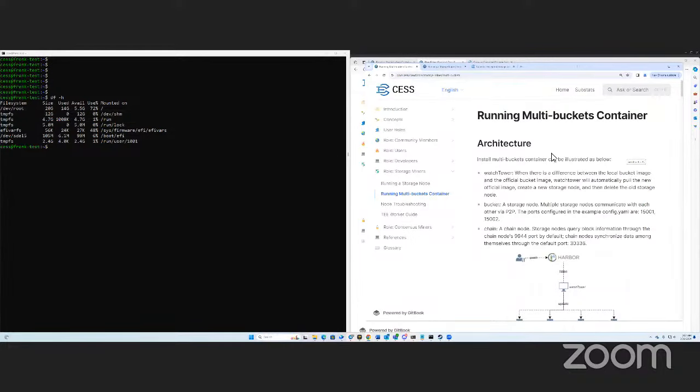So the architecture for the multi-bucket. Well, first let's talk about why multi-bucket. If you're like me, I have hardware that has multiple disks. One of the questions we get a lot in Discord is, how do I run multiple miners on a single system? And this is the answer to that. You can run multiple buckets or miners on a single piece of hardware.